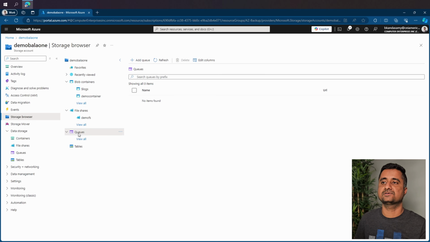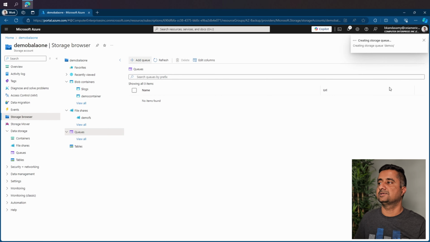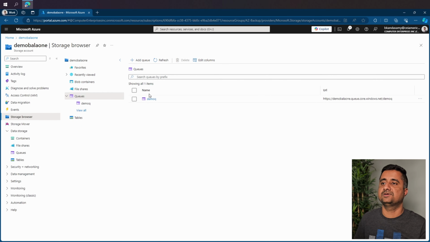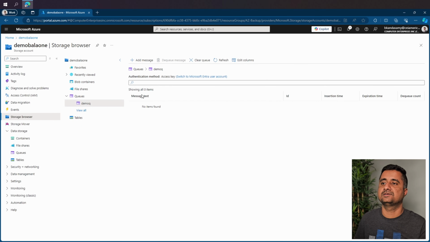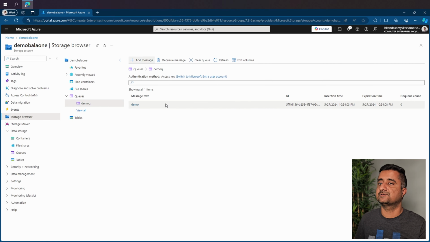Moving on to the queues. So you can add a queue name, demo queue, and then you can click OK. Once you go into that, there can be messages added. I'll just do a quick message demo. And then here you can see expires in 7 days, or I could say it would expire in 5 seconds. Then hit OK. So you can see this.